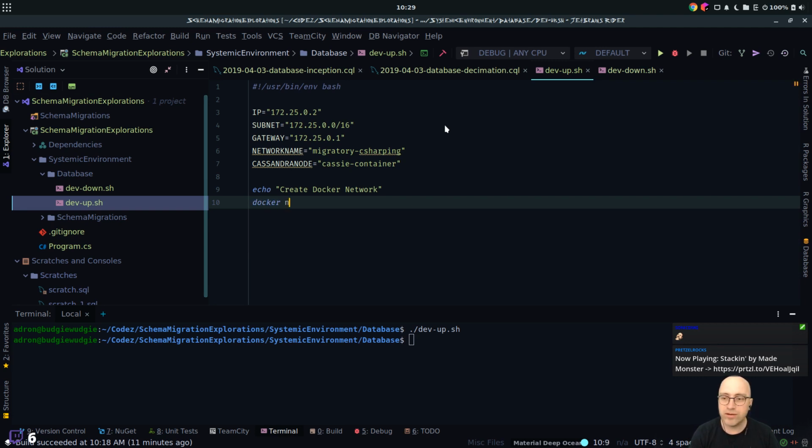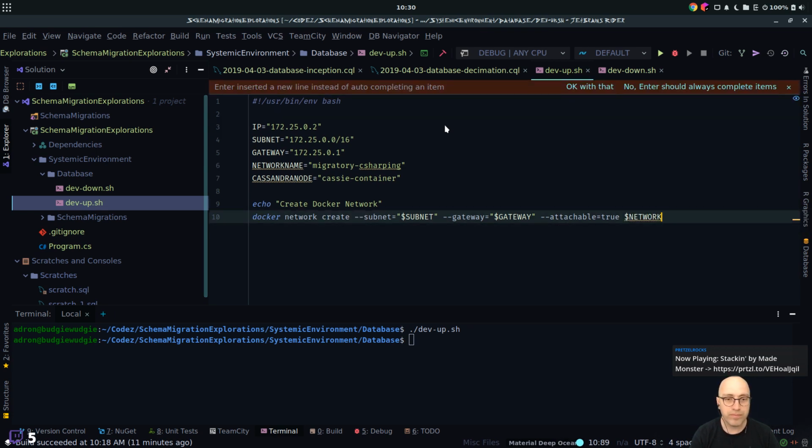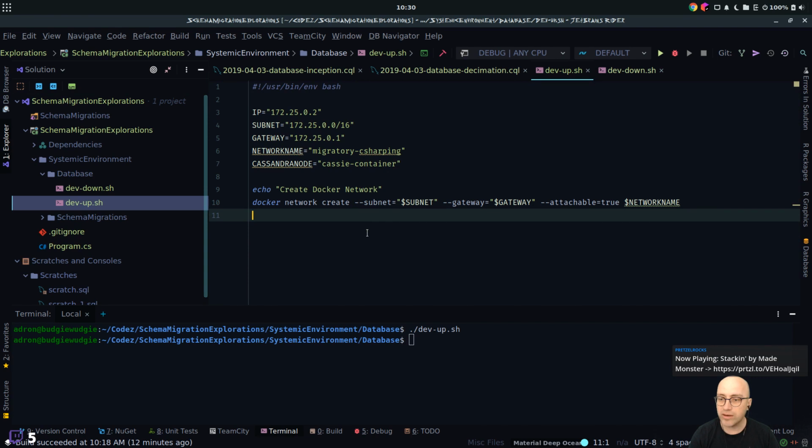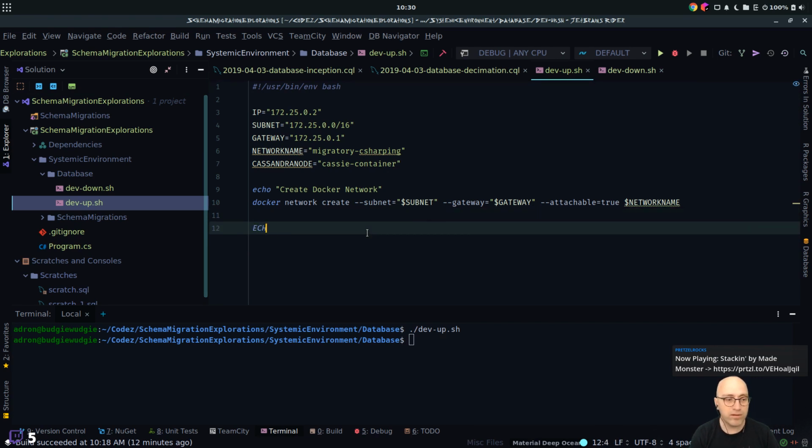We'll do docker network create, the subnet, and then the gateway will be the gateway. We want to set it attachable. And then let's give it a network name. Whoops, inserted a new line instead of auto-completing an item. No, enter should, yes, please make it complete items. All right, so that should get us our Docker network.